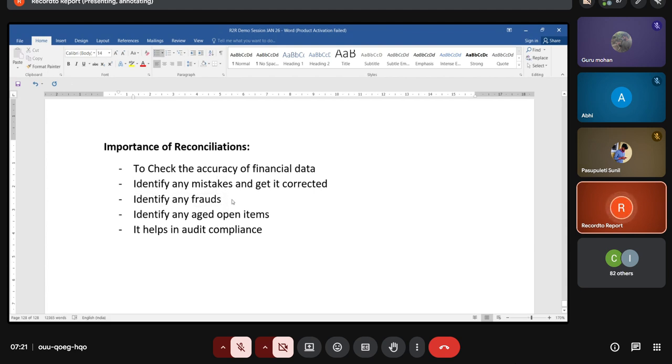Frauds can be identified, like the example we discussed. There is a bill of 10,000 rupees payment, but in the electricity charges we showed 1 lakh. So it shows a 90,000 rupees overpayment, which is not correct. To identify such irregularities and frauds, we perform reconciliations, and also to identify any aged open items. Aged means balances not cleared for more than 90 days or more than 180 days.